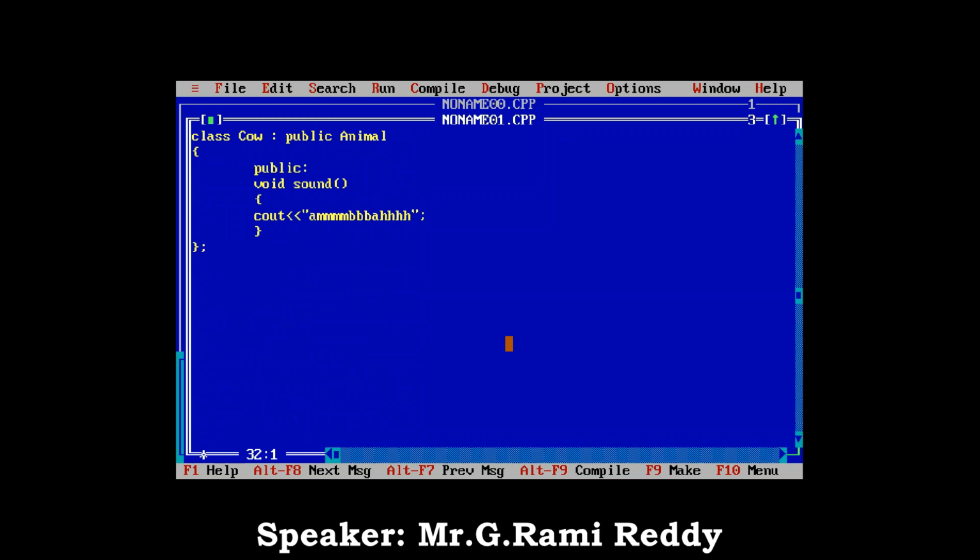Void main, like this, and closing. Then animal of what? Animal of A, like this. I created the object animal of A. Now animal of A. Next one, A dot, what is that? Sound. A dot sound, correct.